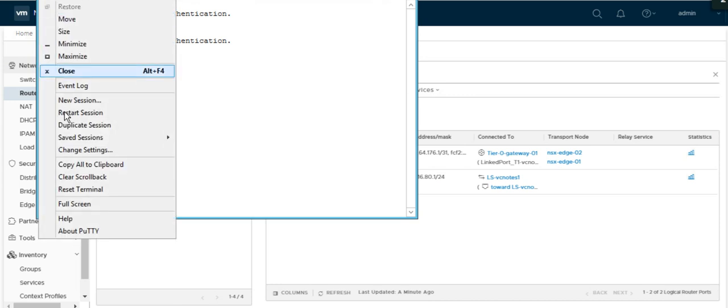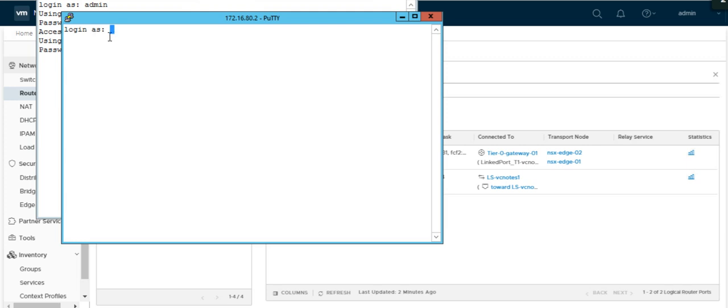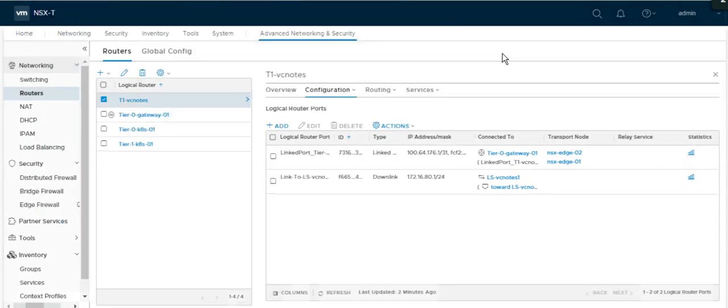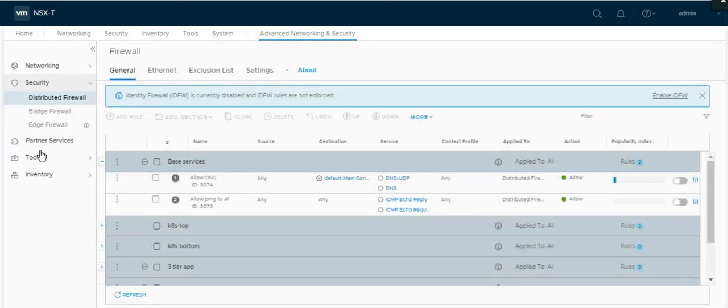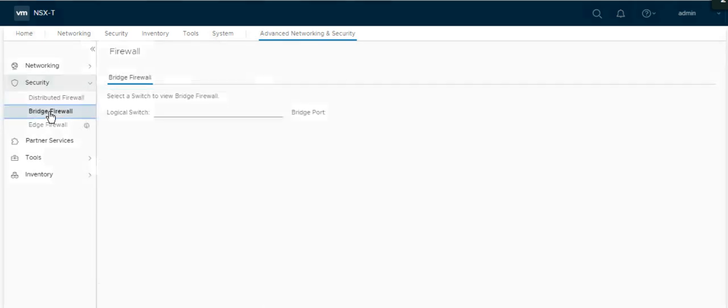Let me just duplicate the session, and as you can see, it is giving me a login prompt, so reachability is there. So what we are going to do now is create an edge firewall. Under security you see three firewalls: the distributed firewall, which we have checked earlier in my above video, and the bridge firewall, which I'll include in this post, but in a third video.